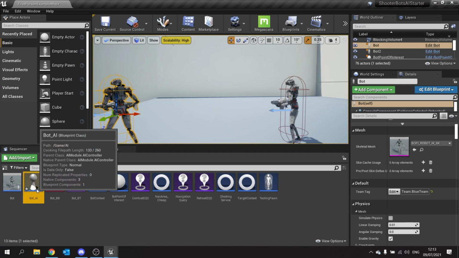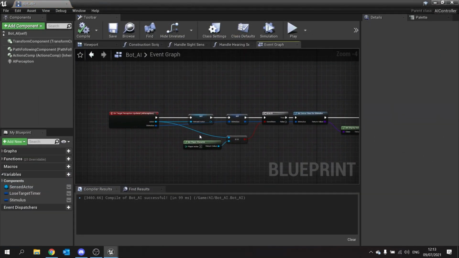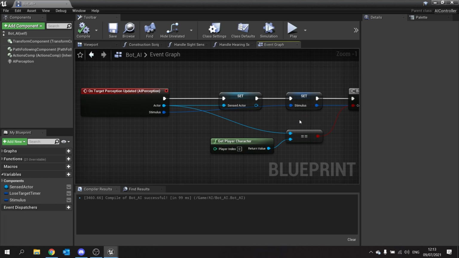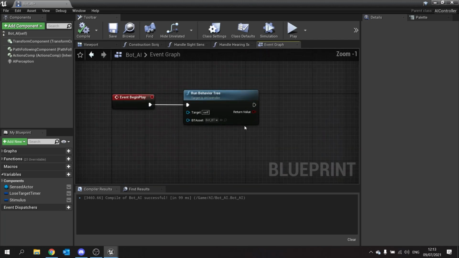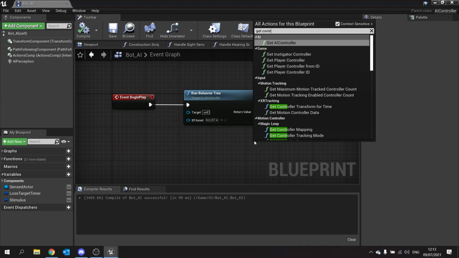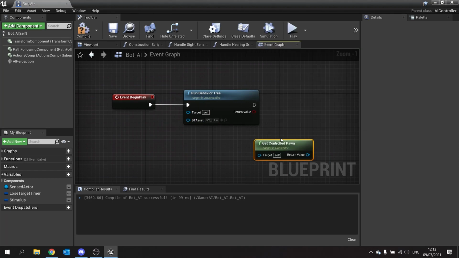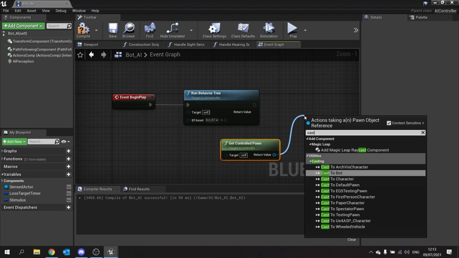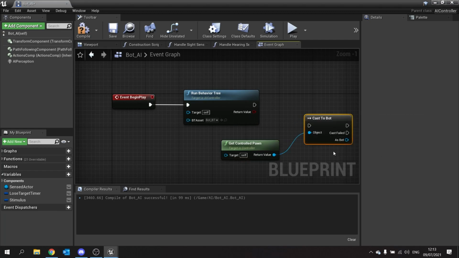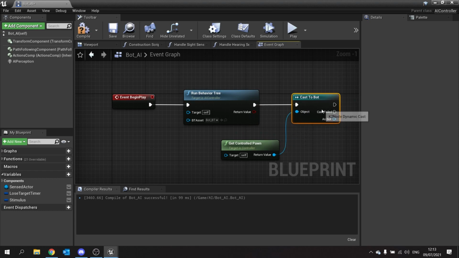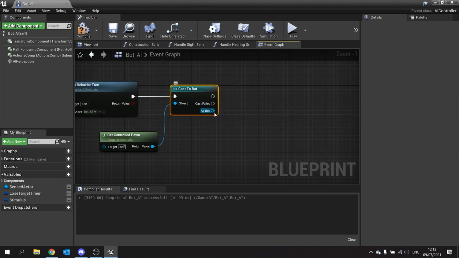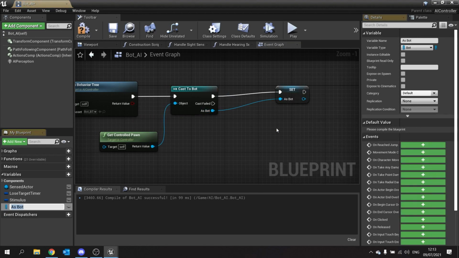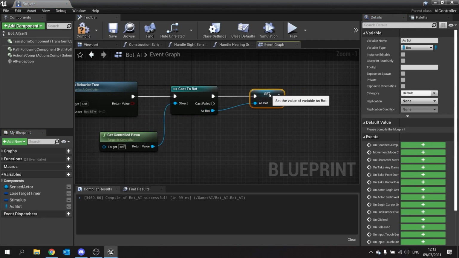So now I want them to attack each other. I'm going to go to the bot AI controller. On here, we're going to set something up first of all, and that is getting the actual bot pawn that this controller is controlling. So I'm going to go up to my Begin Play, get Controlled Pawn, and cast that to our bot here. Then as the bot, drag this out and promote to variable. Now we've got a reference to the bot pawn with all of its tags that we need.